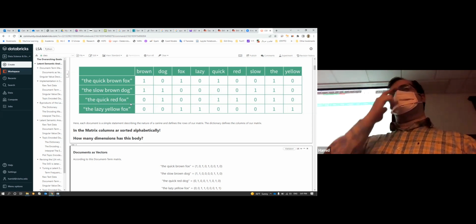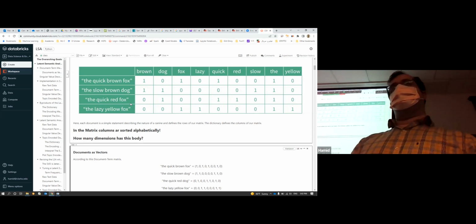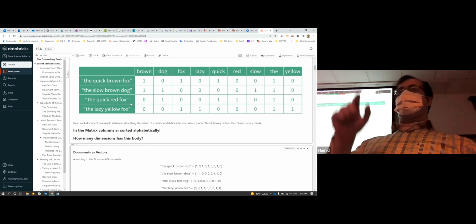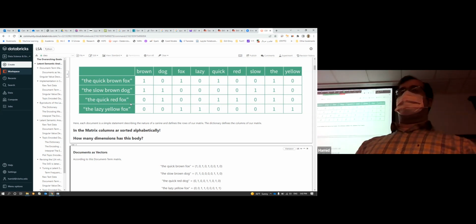What if we have repeated ones? Let's say we have two quick red fox, if we have the same word twice. If you had it twice, you put frequency 2. If the last one was the quick red fox, the fox should have a value of 2.